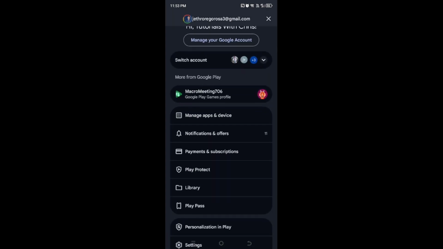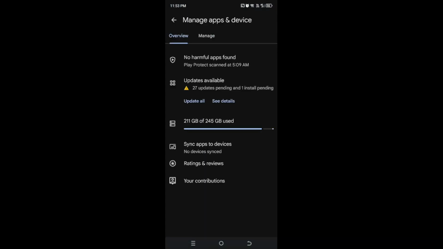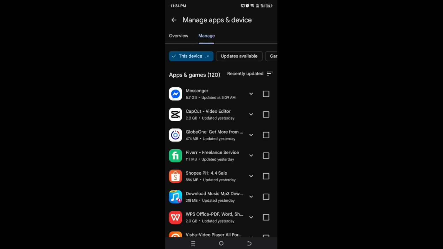In that menu, select the option labeled Manage Apps and Device. This is where Android keeps a clear list of what's installed on your phone and what you've installed in the past. Tap on it once. You should now see a couple of tabs or sections. Find the one that says Manage and tap it if it's not already selected.